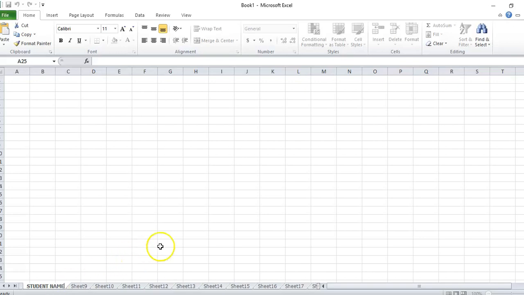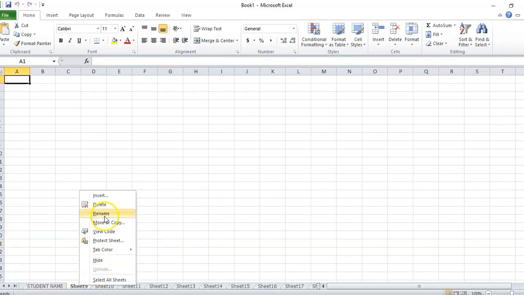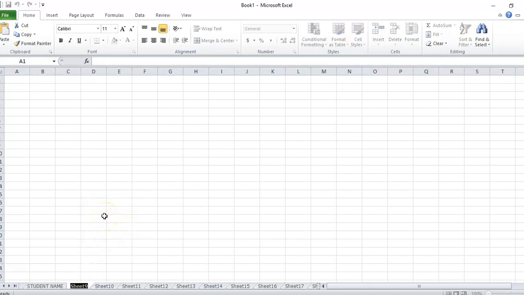Then click anywhere. Also, I want to rename this sheet, maybe student maths, maybe students maths. After that, click anywhere.